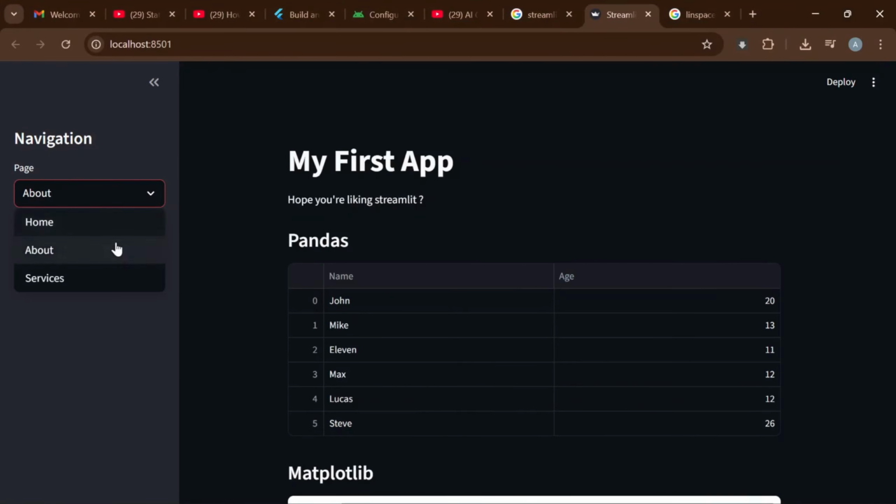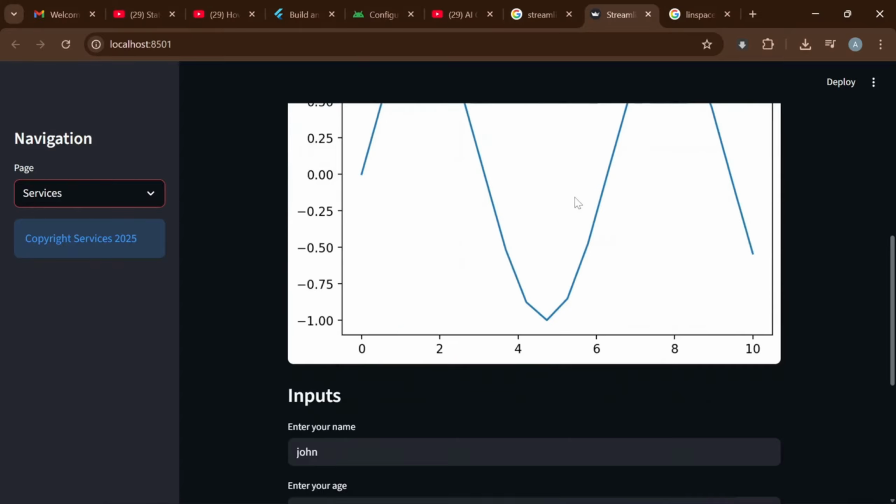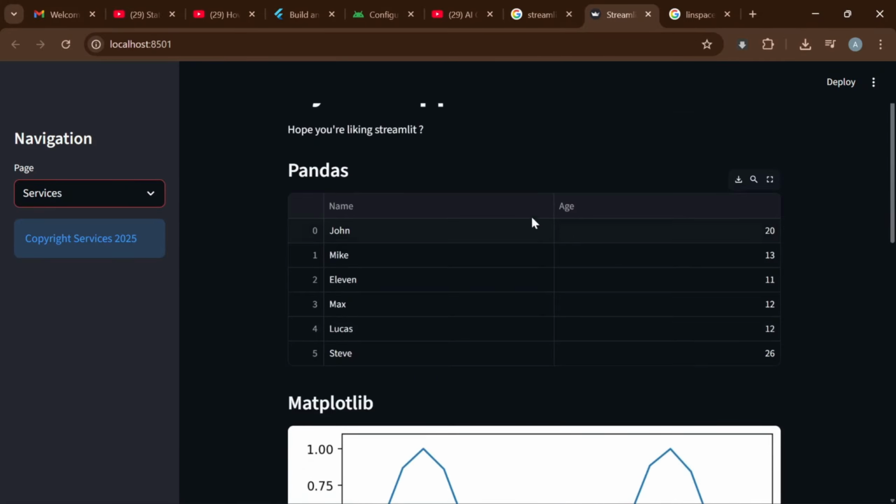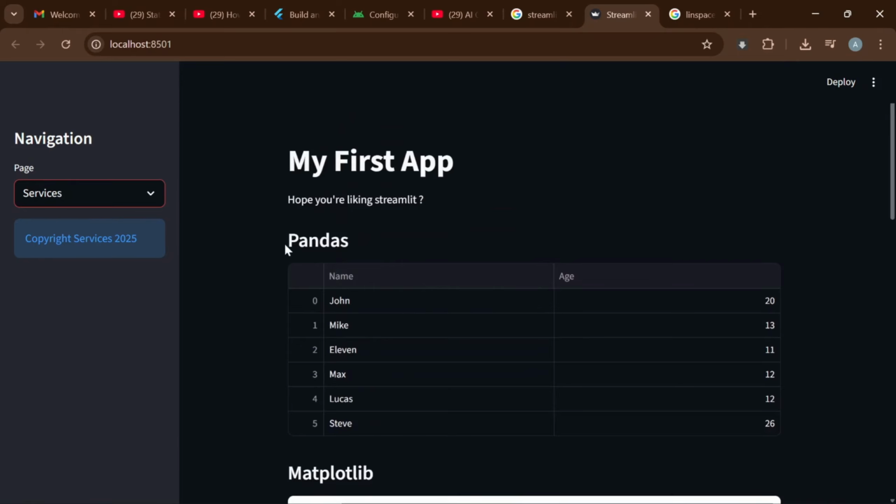So whenever any of these select box items are selected, it should just show that here. Instead of basically piling all this up, we're going to show that. So let's do that right now. Okay, so we'll create multiple modules.